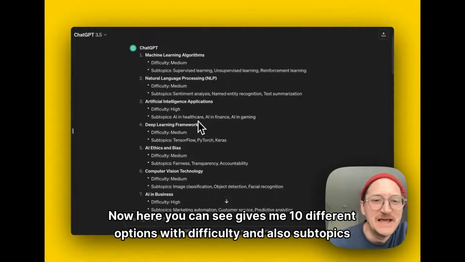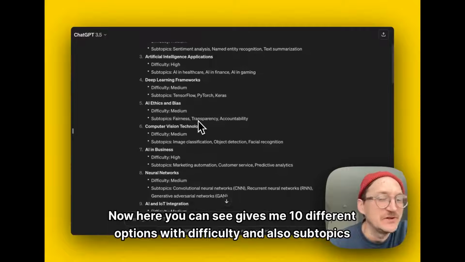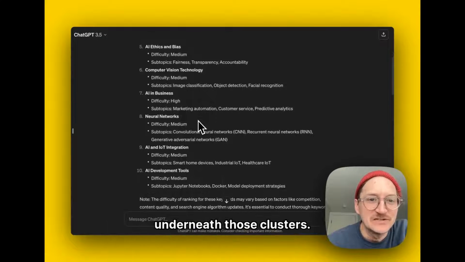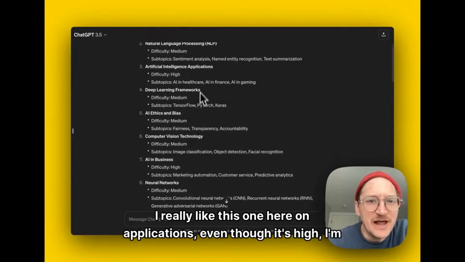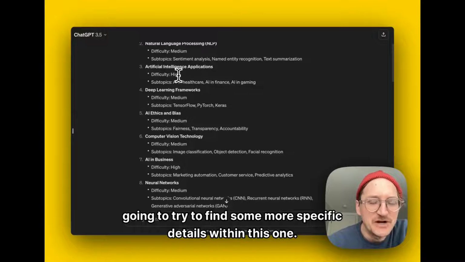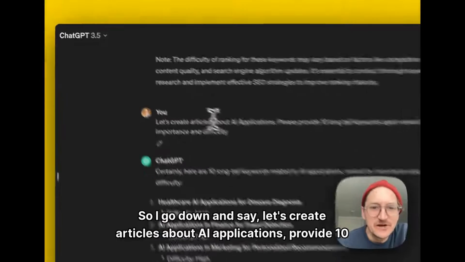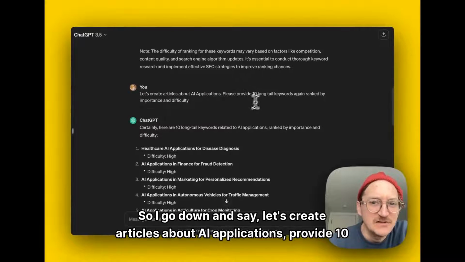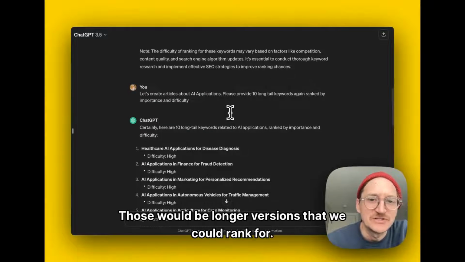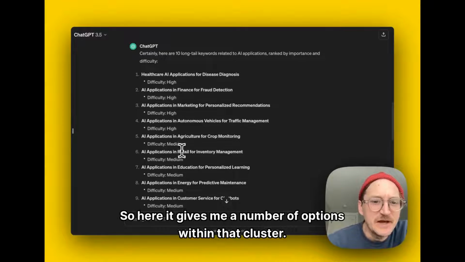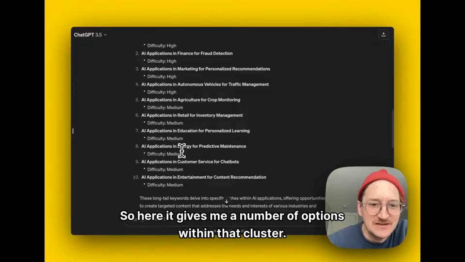Now here you can see it gives me 10 different options with difficulty and also subtopics underneath those clusters. I really like this one here on applications. Even though it's high, I'm going to try to find some more specific details within this one. So I go down and say, let's create articles about AI applications, provide 10 long tail keywords. Those would be longer versions that we could rank for. So here it gives me a number of options within that cluster.